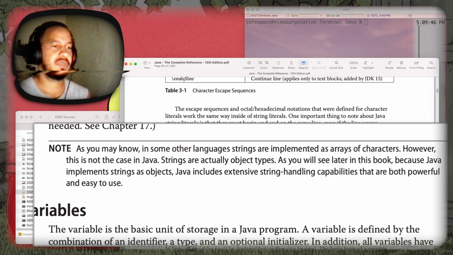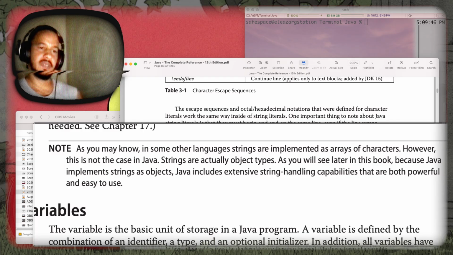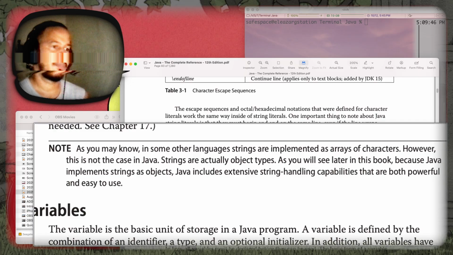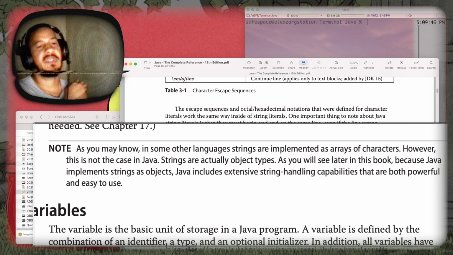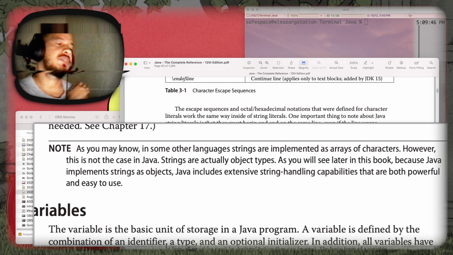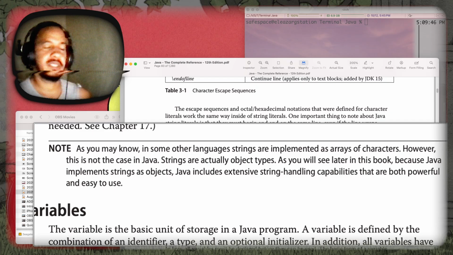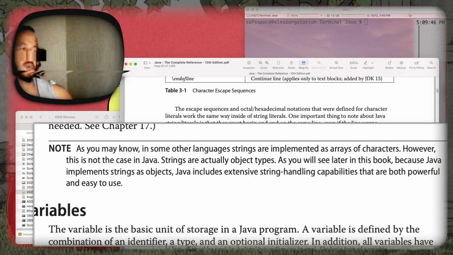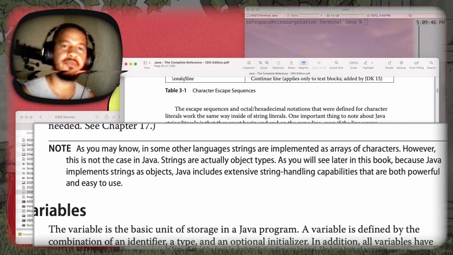Okay, as you may know, in some other languages, strings are implemented as arrays of characters. However, this is not the case in Java. Strings are actually object types. As you will see later in this book, because Java implements strings as objects, Java includes extensive string handling capabilities that are both powerful and easy to use. This is pretty good.